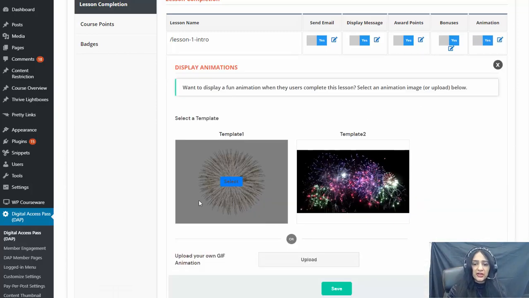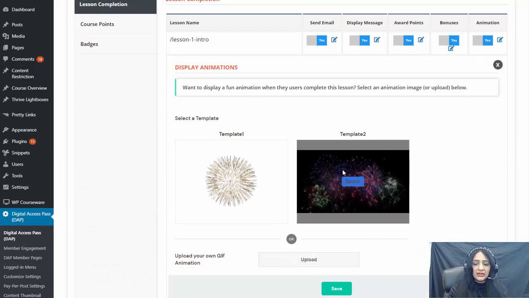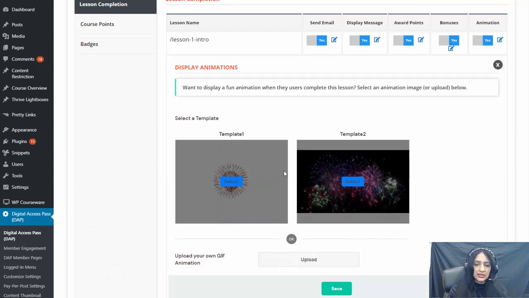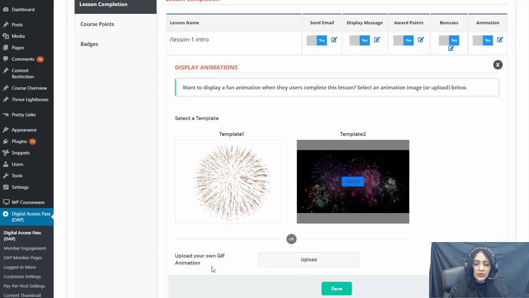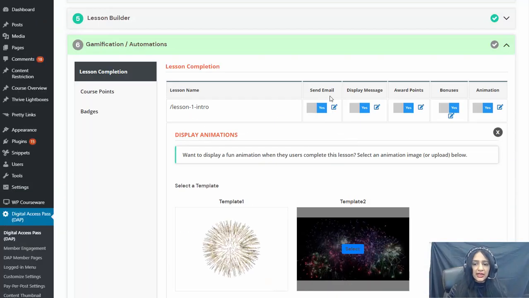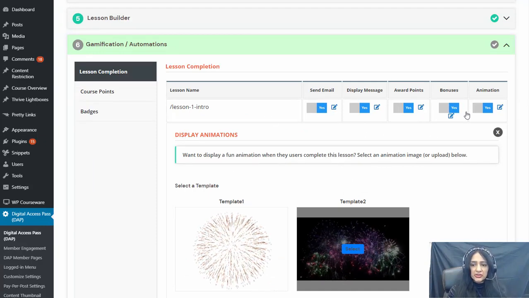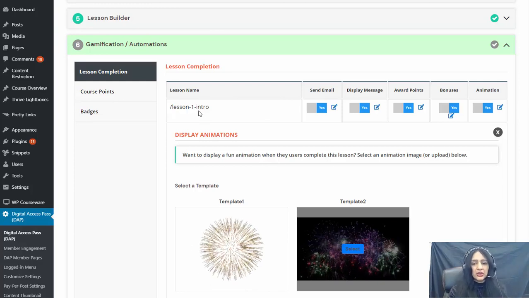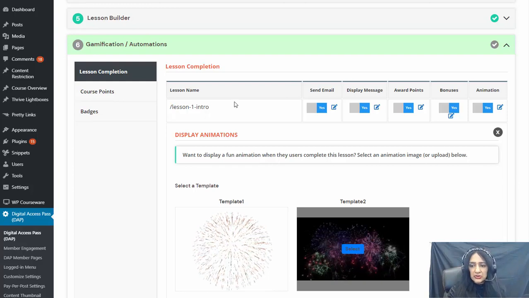Animation. So if you want to display a fun animation when they complete the lesson, you can do that, and you can select from one of these templates. You can upload your own animation if you want. Go ahead and save it. That's it, right? So this is a fully gamified course with multiple gamification elements built into the first lesson. You can do this for each one of your lessons. You can do it for some of your lessons, and it's really easy to do this now.